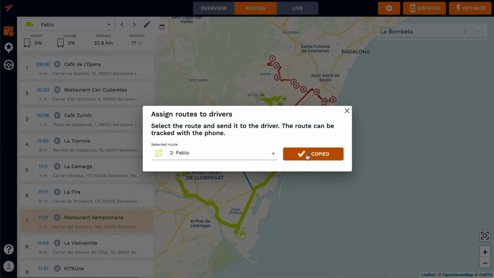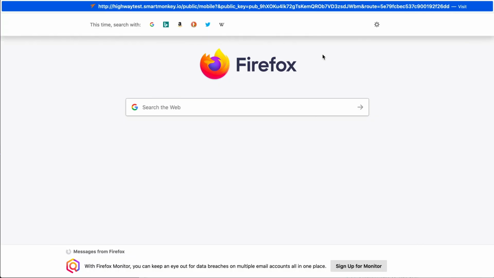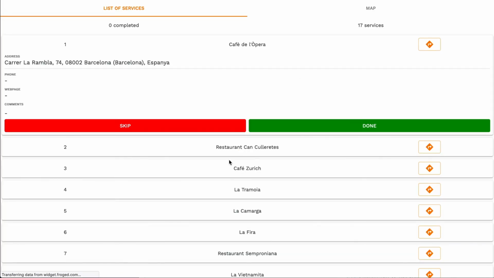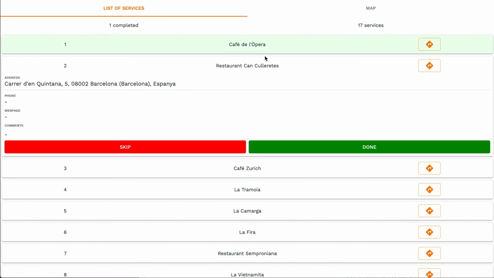The driver, by allowing access to their location from the smartphone, can share locations and proof of delivery in real time with us, but we will see all these features in the live screen video.